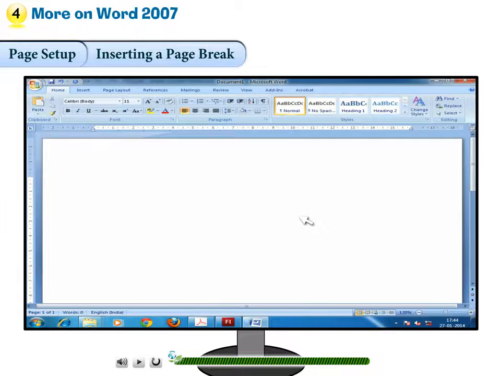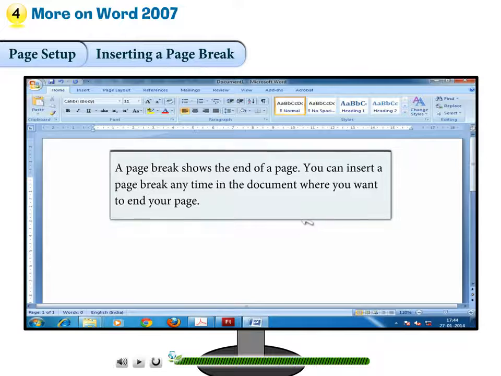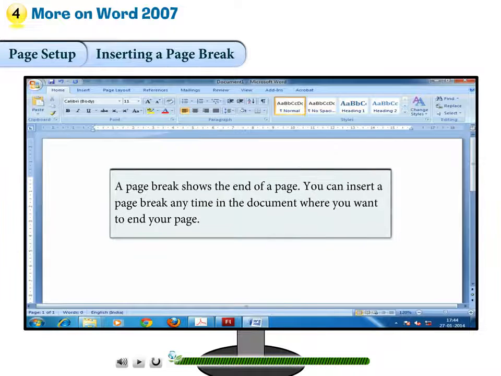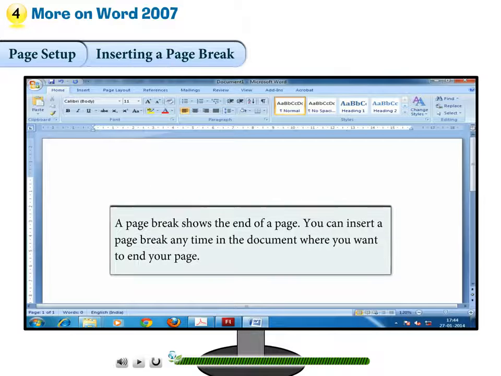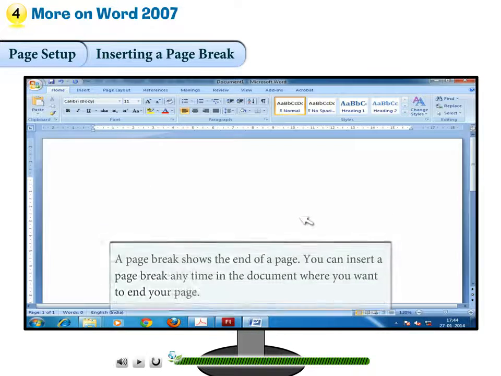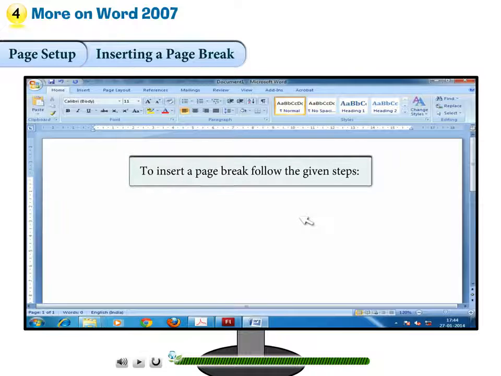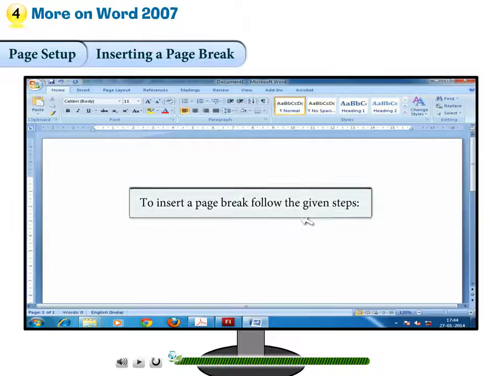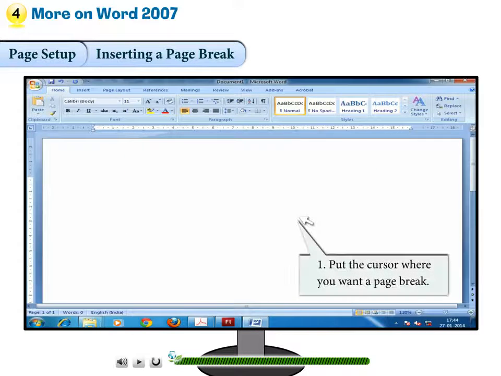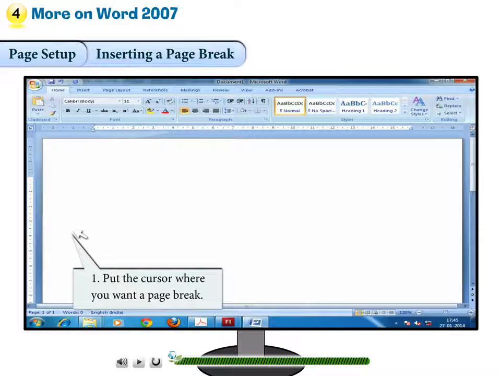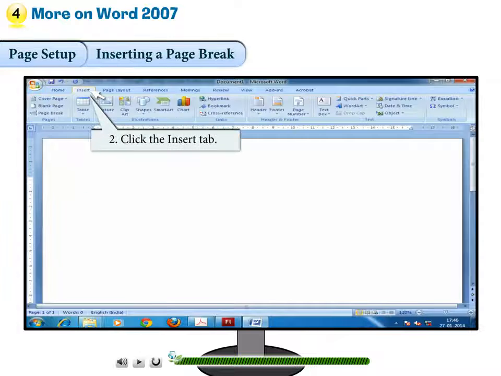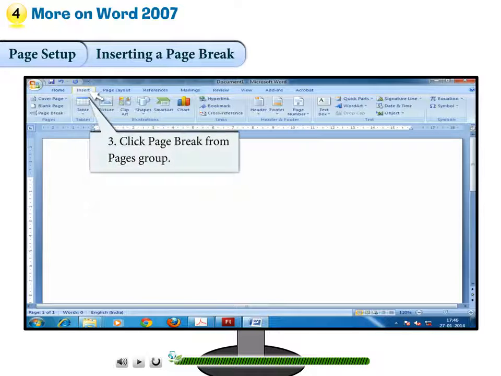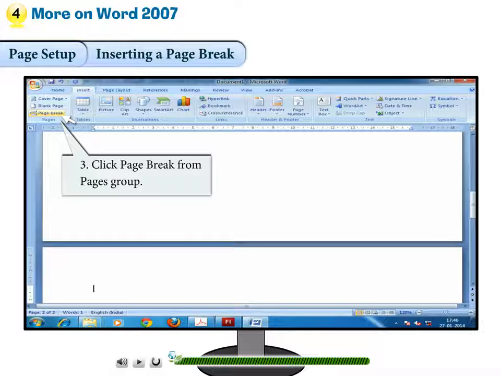Inserting a page break. A page break shows the end of a page. You can insert a page break any time in the document where you want to end your page. To insert a page break, follow the given steps. Step 1. Put the cursor where you want a page break. Step 2. Click the Insert tab. Step 3. Click Page Break from the Pages group.